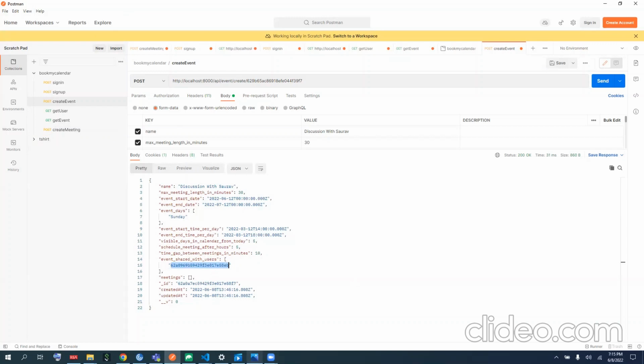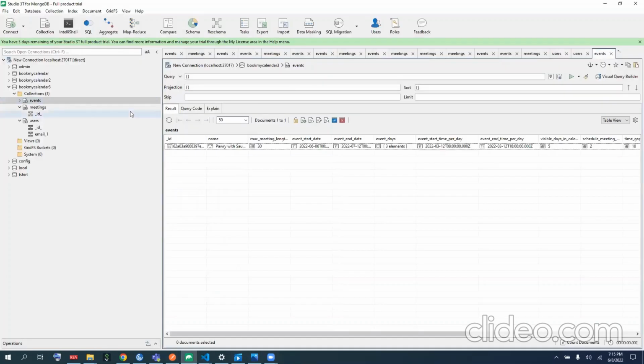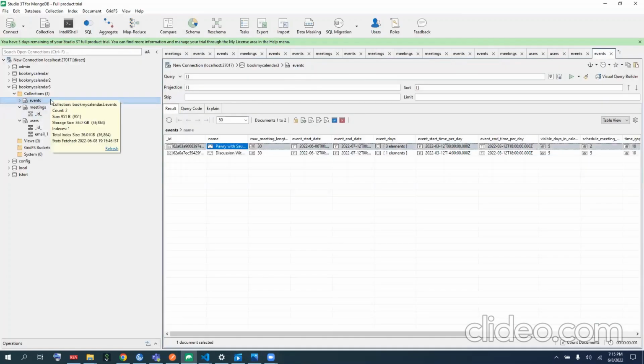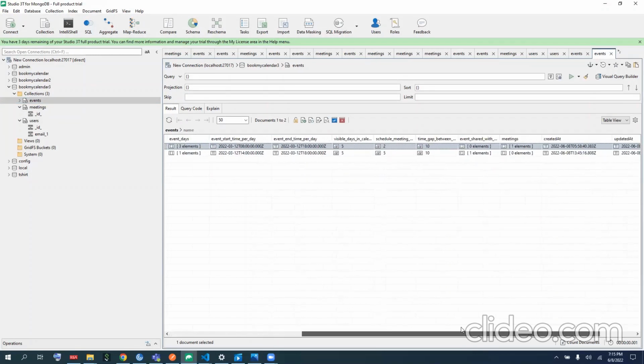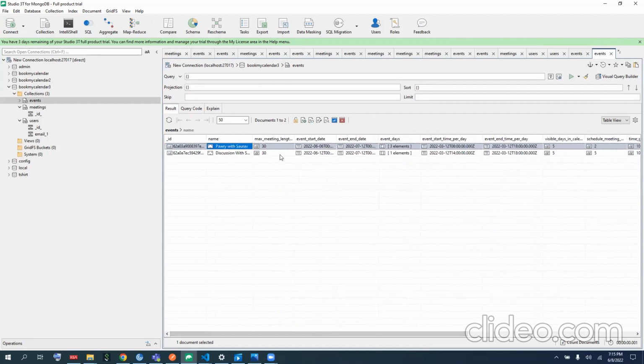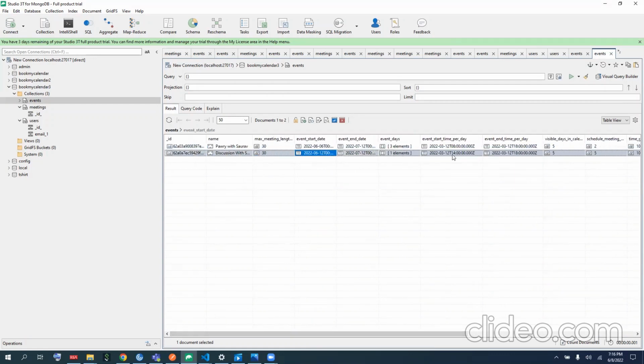Let's check in our database. I'll just refresh it. Yeah, so we can see discussion with Saurav, all these things we have. And we can see these values are fine, whatever we have. So the event is being created successfully.